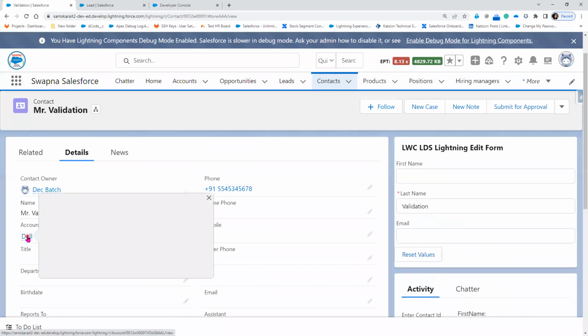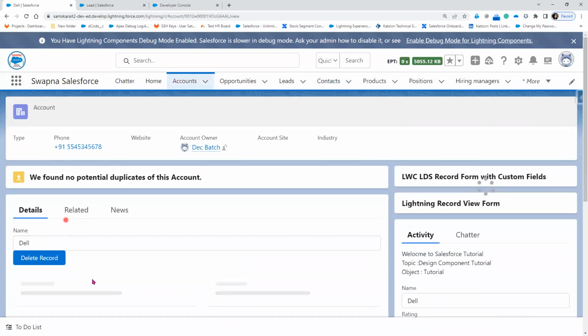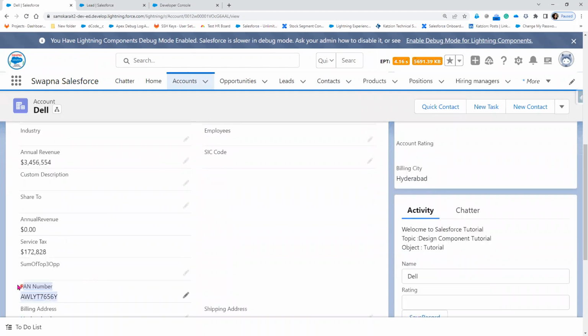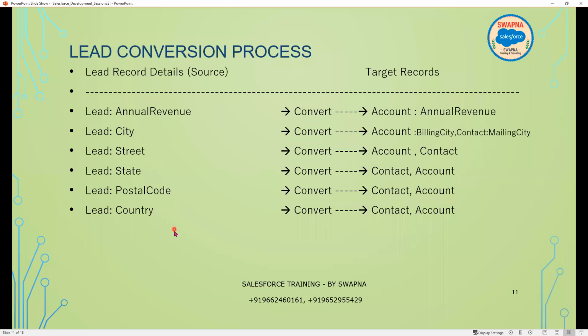Now let's go to the account detail section. The PAN number is copied. Now this is how we do the setup in lead mapping for the custom fields. Any questions on this?